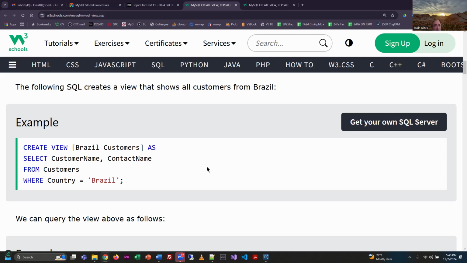That's not a habit I've ever been in. About as far as I would take it is I would either say view underscore Brazil customers, or I might call it VW underscore Brazil customers in camel case, something like that. Also notice there's a space in the middle of the name, and the square brackets allow that to function that way.